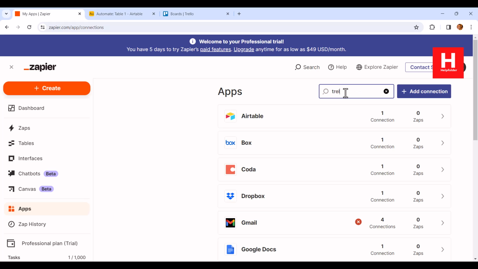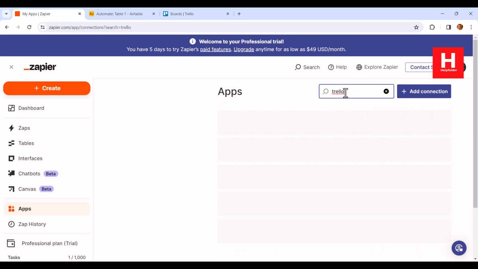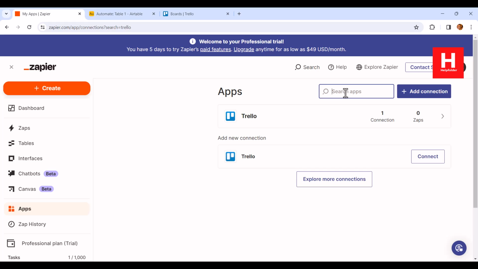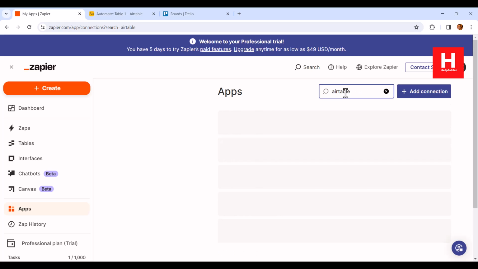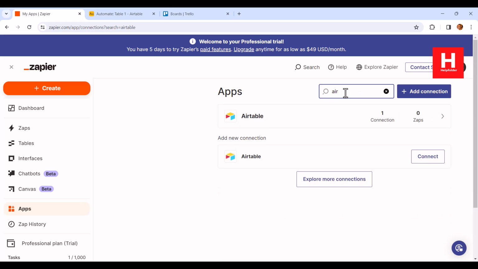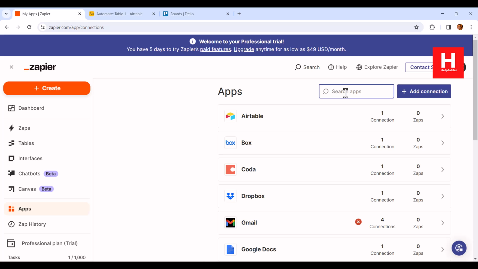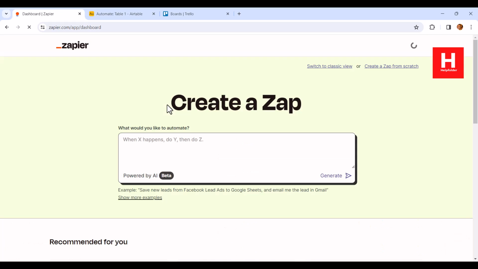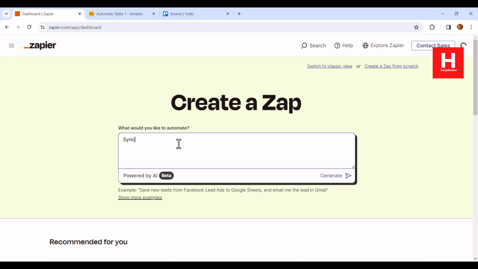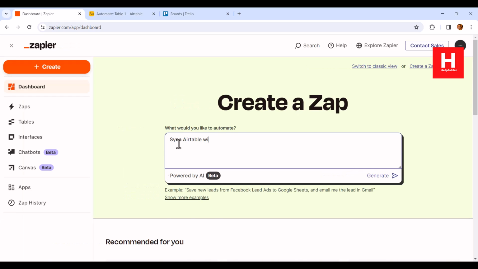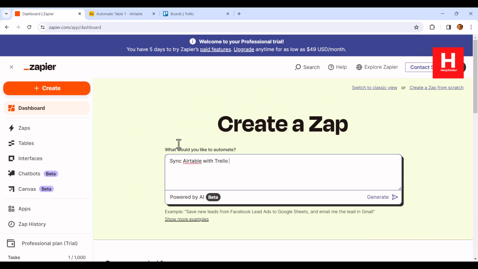So you can type in Trello and add that app, connect it. Also there is Airtable, you can add that too. With these two things added, you are ready to use Zapier for this. Now I will go to the dashboard where you have this option to sync Airtable with Trello board, right?